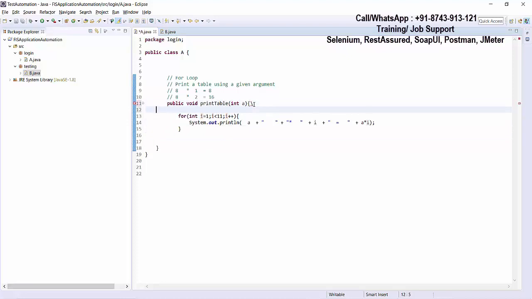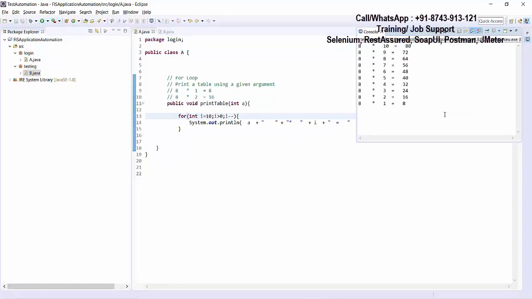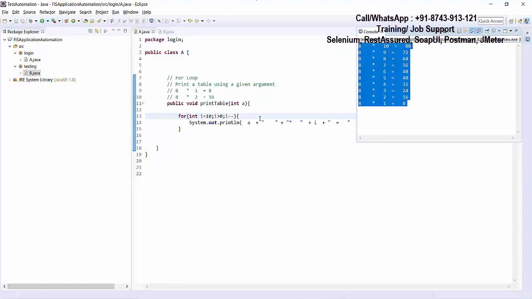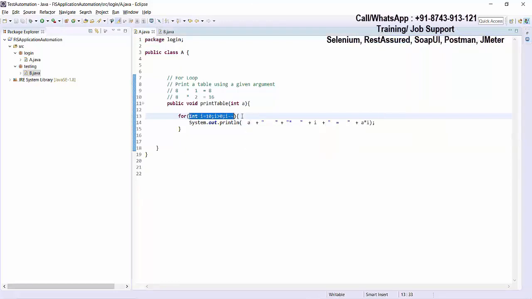If I want to print the reverse table, what changes do you have to make? I'll start this loop from 10 till the value is greater than or equal to 1, or you can mention greater than 0, and every time I minus minus. Running it, I'll get the output. So here we are using the for loop moving in the forward direction as well as in the reverse direction. So that is the important point.